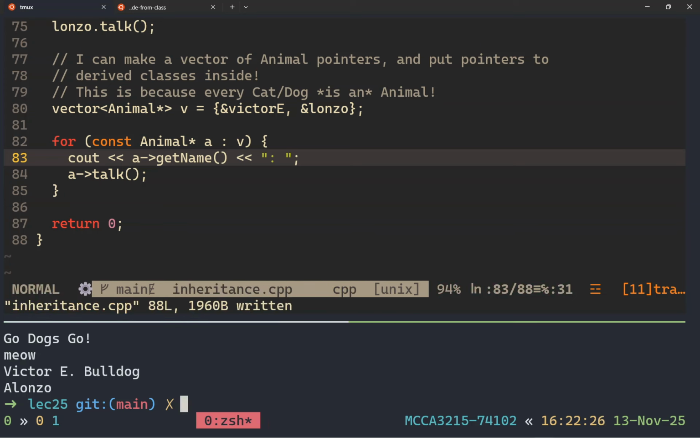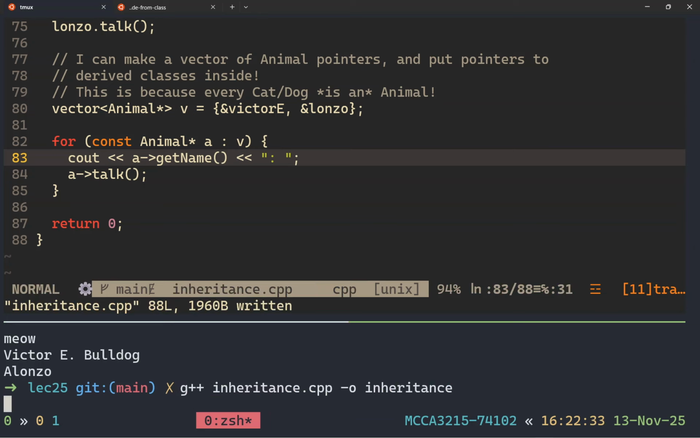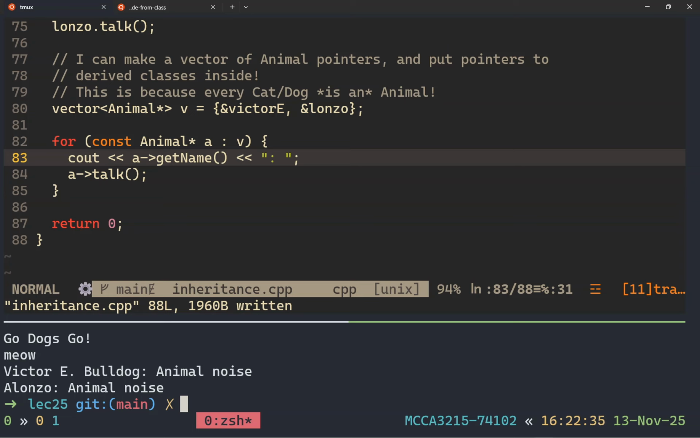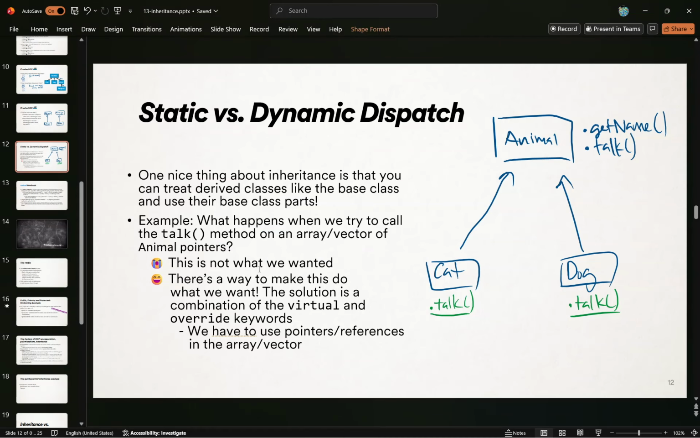Morally, this should print Victor E. Bulldog, go dogs go, Alonzo, meow. Yes? That's what we want. That is not the default. We get animal noise. Unfortunately.